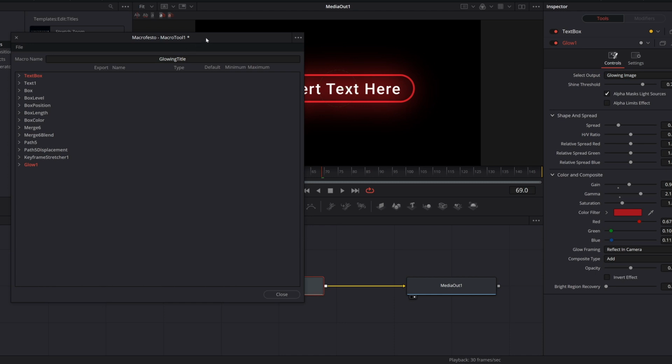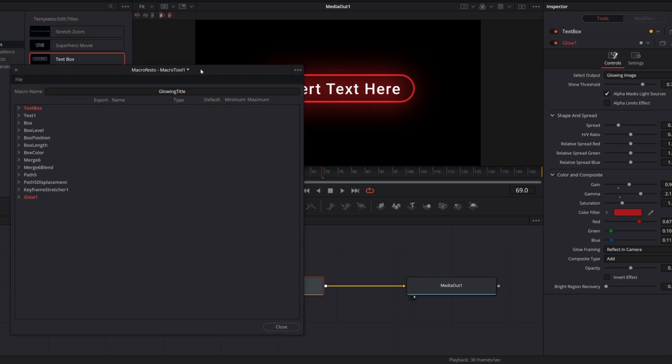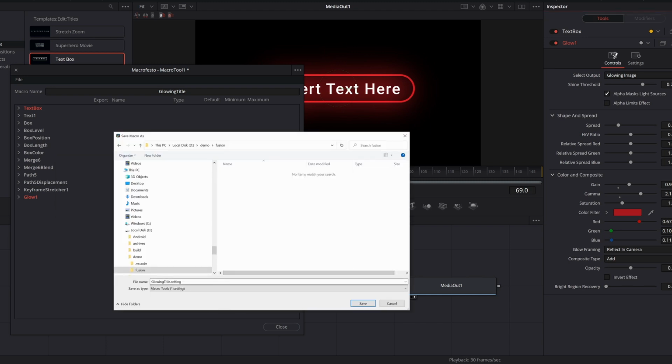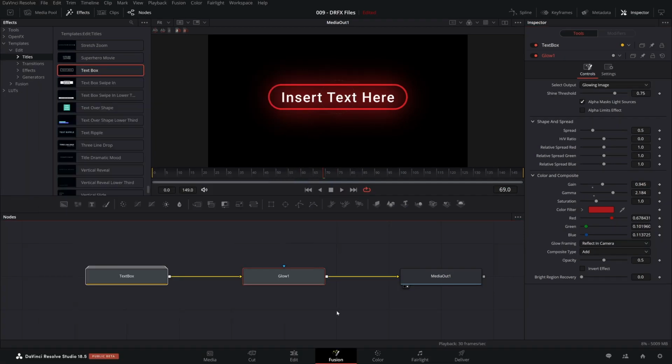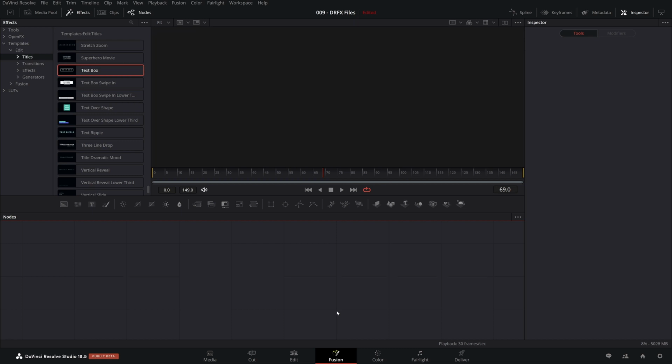So there we go. We have selected the two controls that people will see, the text and the glowiness. And then also we've included the output. We've changed it, and now let's close. And do we want to save it? Yes. And we will leave the name as is, and that is glowingtitle.setting. Okay, let's select all these nodes and delete them and see how well our setting file works.